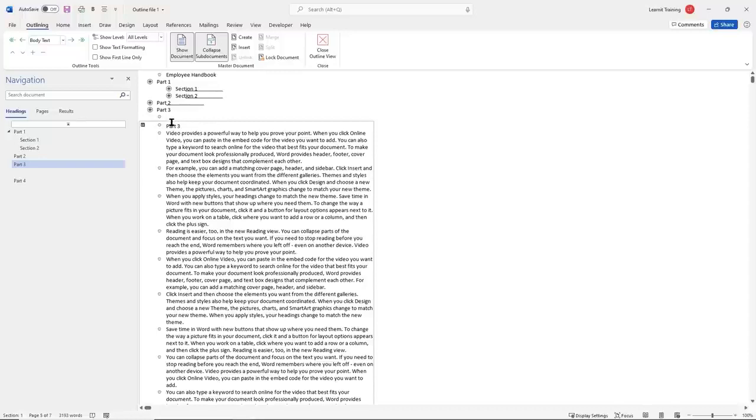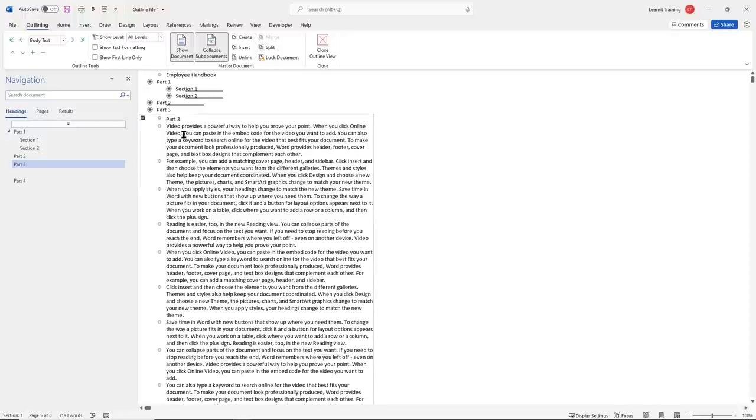So now I need to just go ahead and clean this up. Right? I want to make sure that I do this correctly. So I have a blank line here. I'll go ahead and delete that. And this part 3, maybe I'll change this to a section 1.